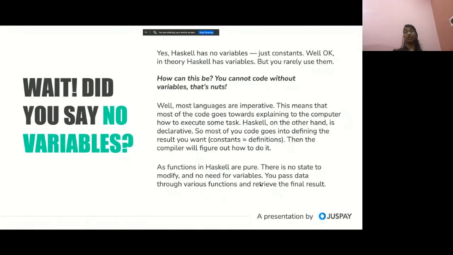Another feature of functional programming is that it is immutable. What exactly is immutable? Immutable is something that you cannot change. For example, in your languages, you might be using constants. A constant is something that you can't reassign a value to. So here, instead of using variables, we use constants. Even if you define a variable, it actually behaves like a constant.